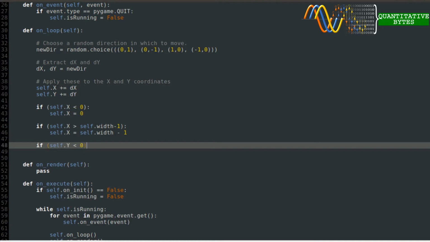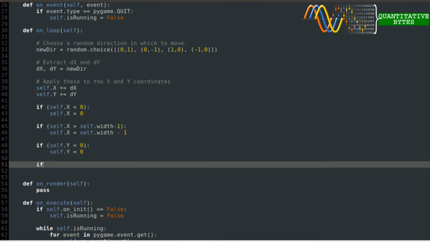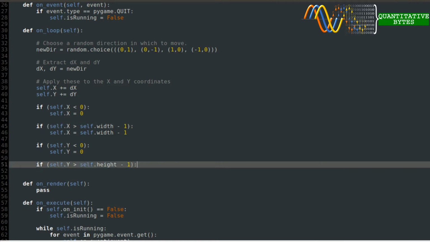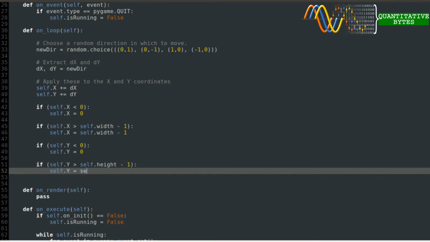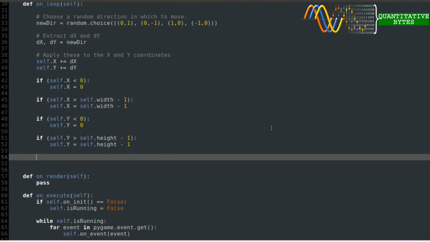If self.y is less than 0, then self.y equals 0. If self.y is greater than self.height minus 1, I prefer spaces around those. There we go, like that. Then self.y equals self.height minus 1. So that will ensure that no matter what changes we make to our point, it's still going to fit within the screen. And that is actually everything that we need. So every time we come through the loop, that is going to modify our x and y coordinates.